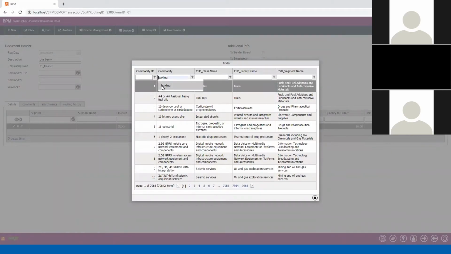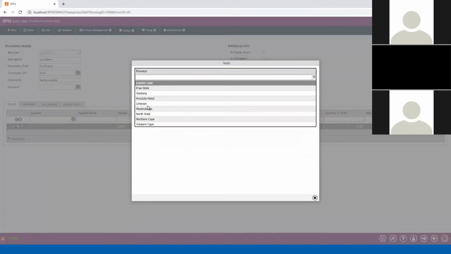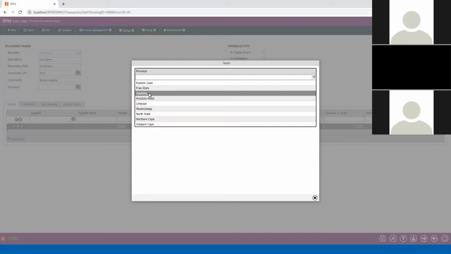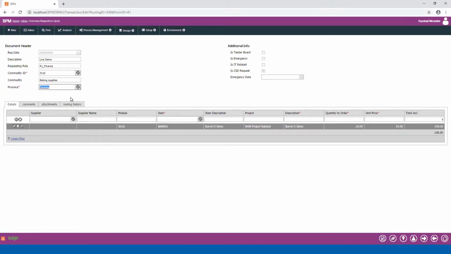In my case, I'm just going to use baking supplies. And in which province are we going to search for? For this scenario, let's just use Gauteng. Right. So in this environment, in this specific session, we're only looking at commodity and province.